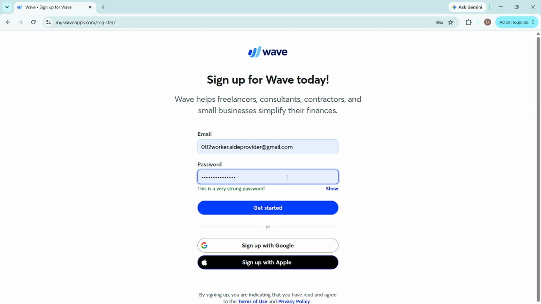After you have entered the required details, click the button that says Create Your Free Account. This tells Wave to submit your information and begin creating your account. You may see a brief loading screen while the system confirms your details. If everything is correct, you will move forward to the next stage of the sign-up process.